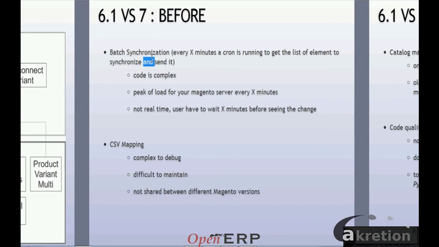So the code was kind of complex because you have to search in the database for all of the products that have been modified. Also, each time you have the synchronization, you're going to push a lot of products. So you have a peak of load on your Magento server. Also, as it's not real time, the customer, the user, has to wait some minutes before having this change on Magento.